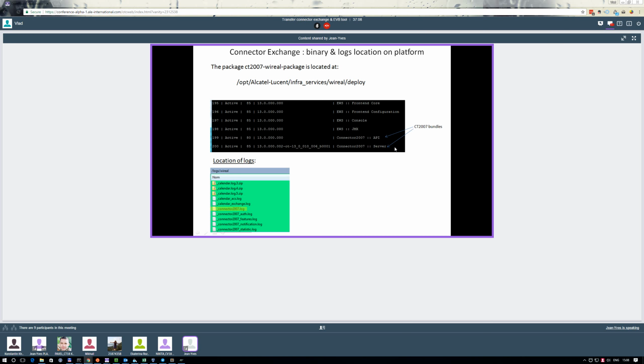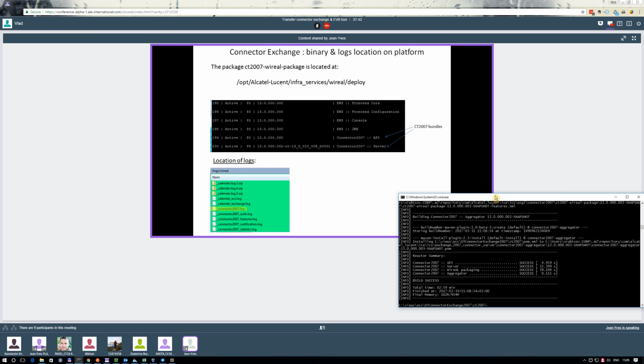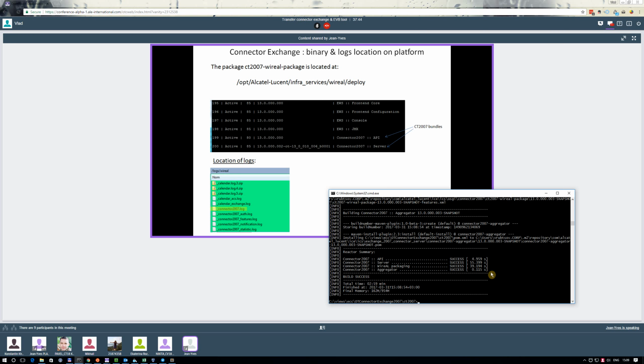If you have a patch to do in the server part, it will be preferable to just replace the bundle rather than put the entire package in the deploy area.